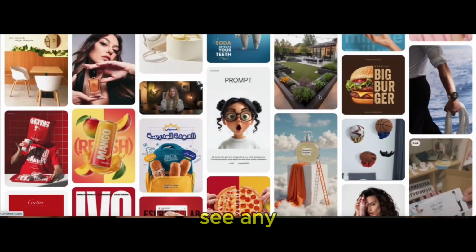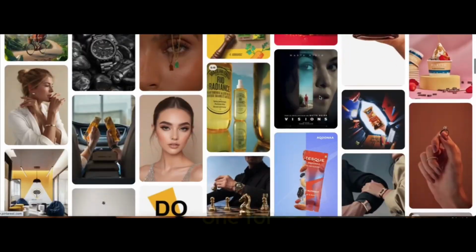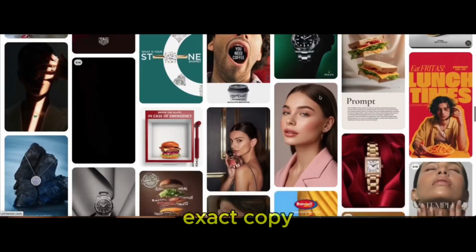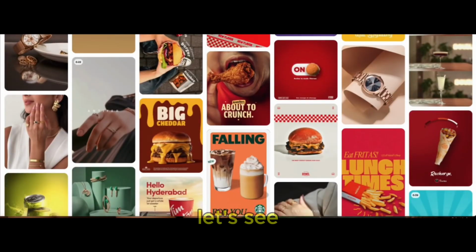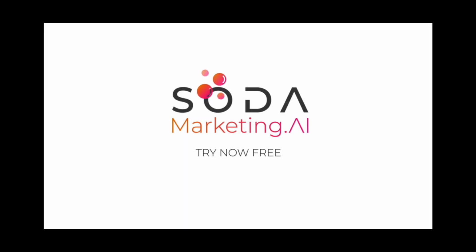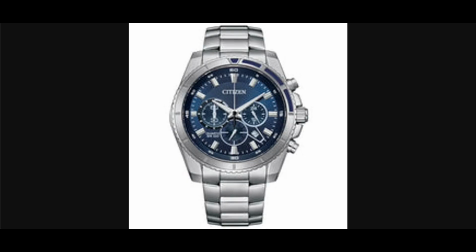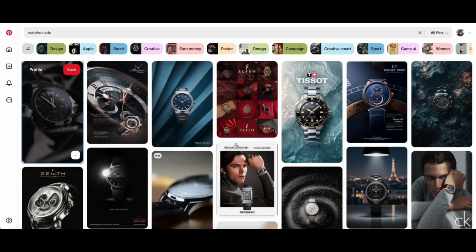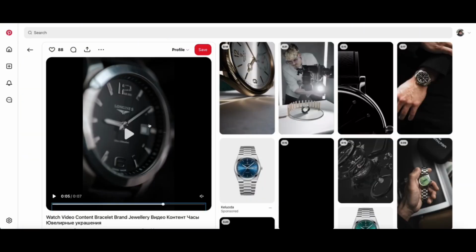Did you know that if you see any ad for any product and want to make a similar one for your own product, you can create an exact copy using this method? Let's see how. Let's suppose this is my product, which is this watch, and the photos I have are at this level. They're not high quality photos at all, but I want to make an ad like the one I found, for example, on Pinterest, which is this ad.